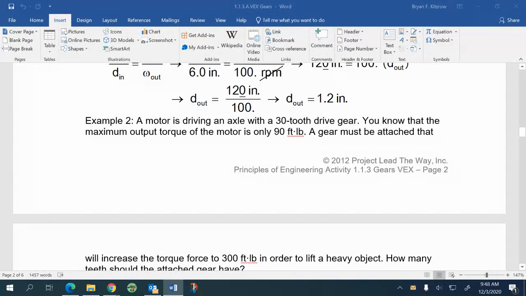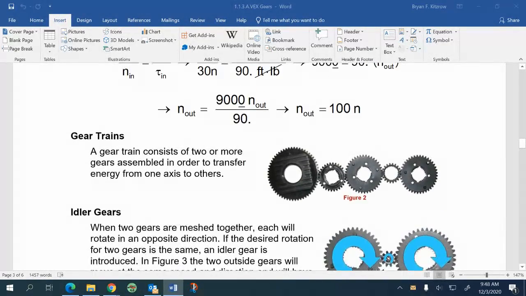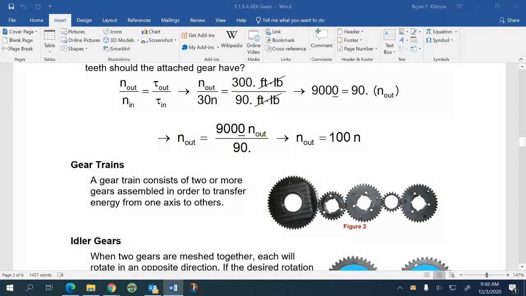Here's another example of how you solve. In this case, we're solving for the number of teeth. How many teeth do I need for my output gear to get the torque I want? If I want to have 300 foot-pounds of output torque and I have 90 foot-pounds of input torque, how many teeth should I have? If my input gear is 30, what should my output gear look like? And so in this case, they're working it out, and it came out to be 100 teeth. I don't know why they put an N at the end, like that's a unit. It's not. It's how many teeth there are.